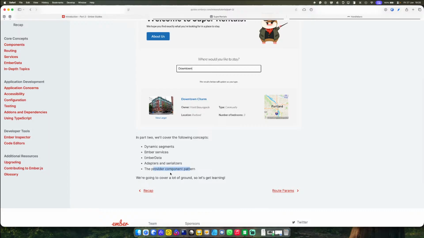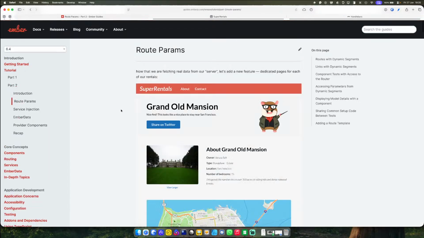The provider component pattern. I'm going to cover a lot of ground, so let's get learning. This seems to be where the meat and potatoes are of this. I kind of see where they've done it in 2 parts, because part 1's not very good, to be honest. So, now fetching real data from our server, little JSON file.